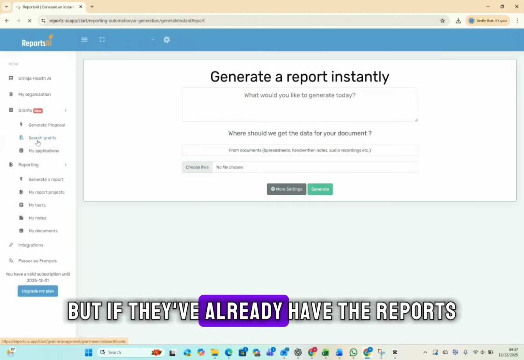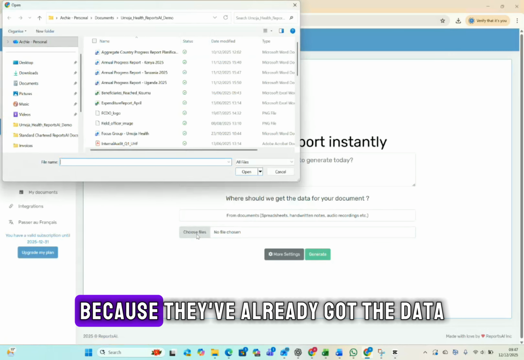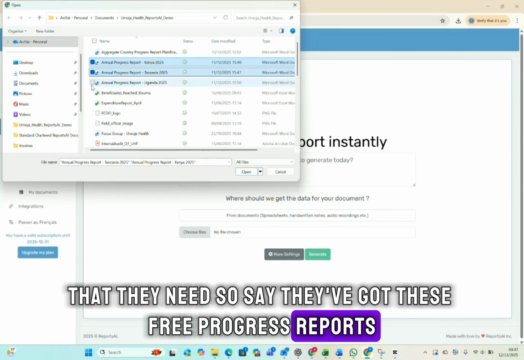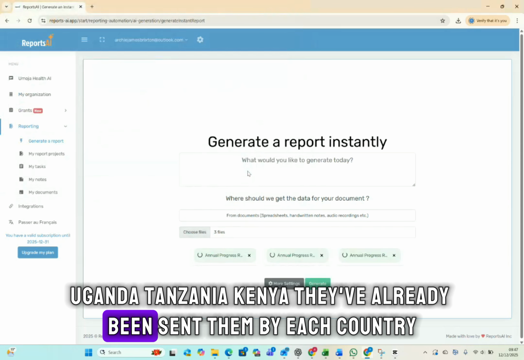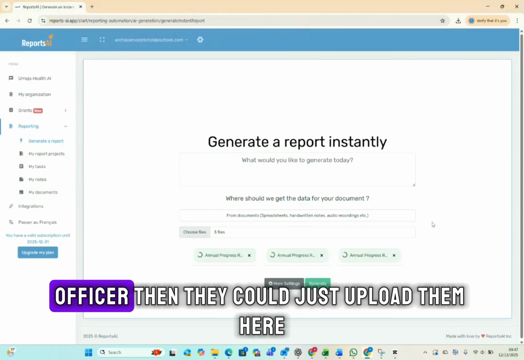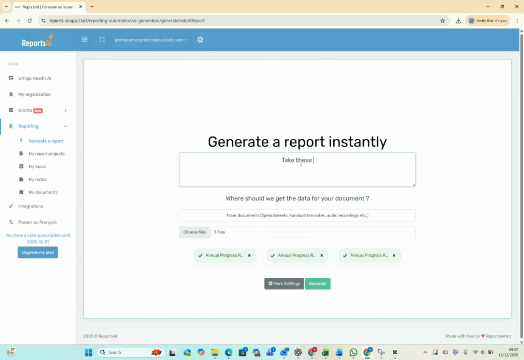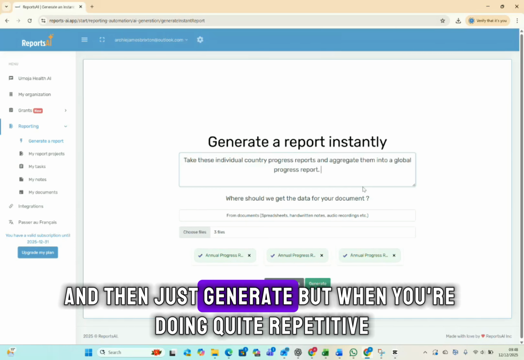But if they already have the reports to hand, then they can just generate the report instantly because they've already got the data that they need. So say they've got these three progress reports, Uganda, Tanzania, Kenya, which they've already been sent by each country officer. Then they could just upload them here. You could prompt something like this and then just generate.